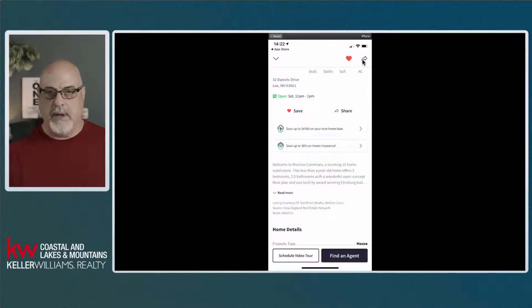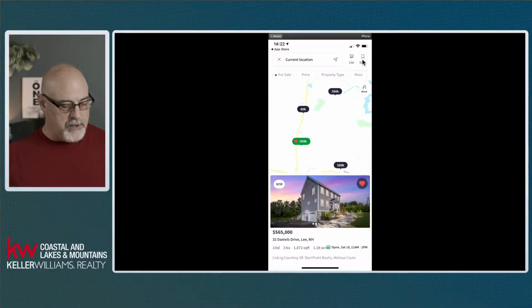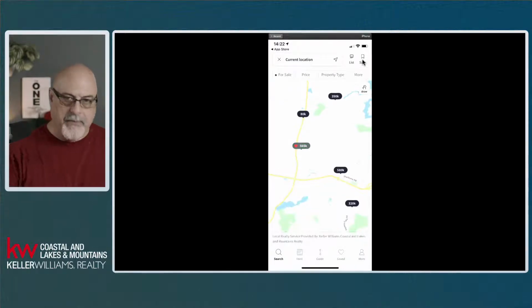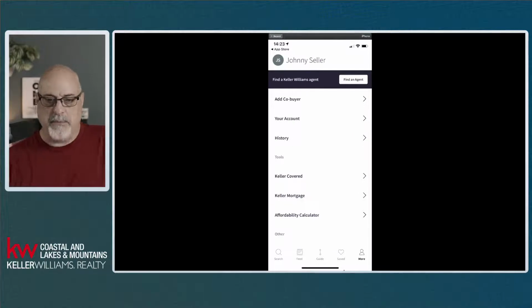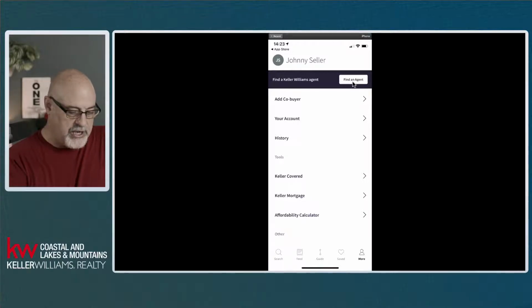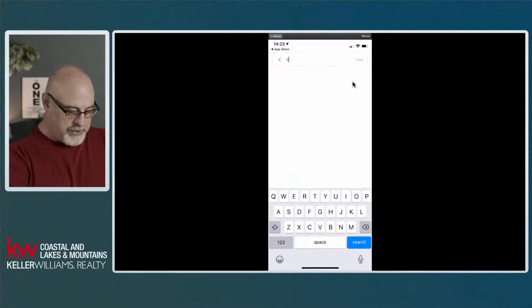Absolutely awesome. So now I can go down and schedule a video tour at the bottom of this page, or I can find an agent. But check it out. I don't need to worry about finding an agent because I'll close up this house. I'll get rid of that. And we're back at the home screen. At the bottom right, where it says more, down here in the bottom where it says more. Okay, this is Johnny Seller. We can click on the Find an Agent option here if it's blank. And when we do this, we can search for an agent. So I'm going to search for Robert Vincent.